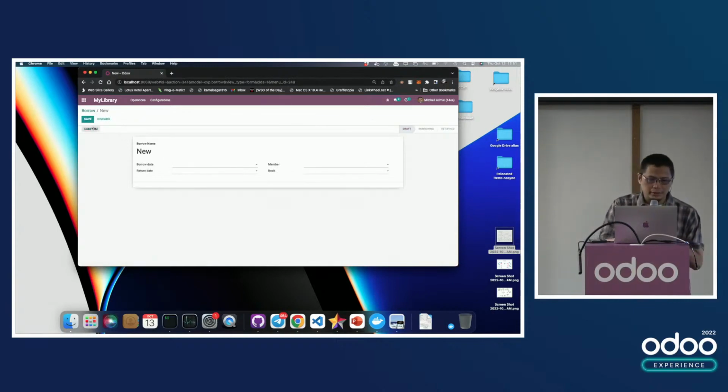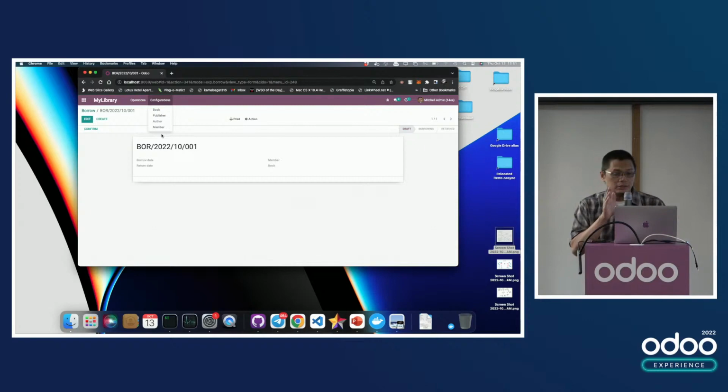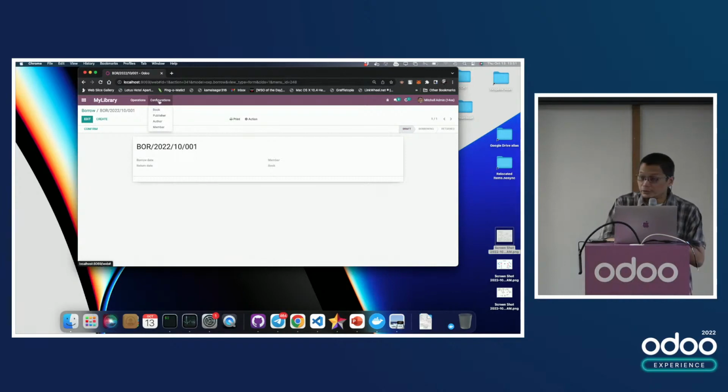database already, the confirm, marks as done, reset, and then we have the other classes, which does not have any state field here. It is located under the configuration, right? But the document is located under the operation. All right, this is the one-to-many field actually.